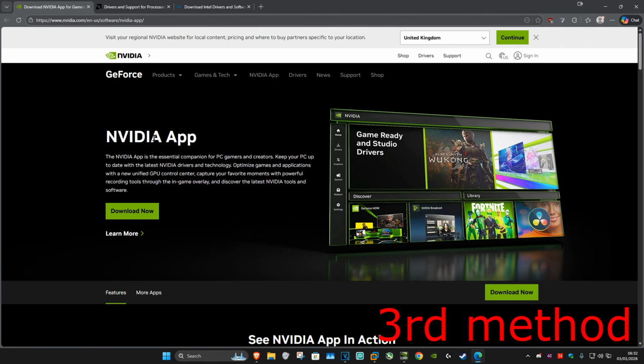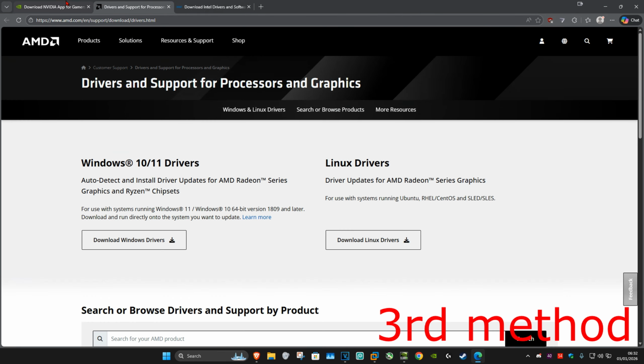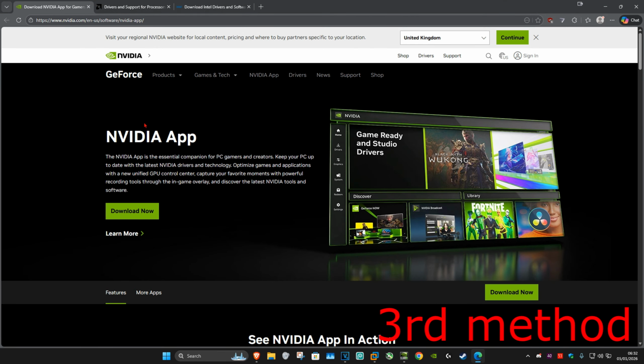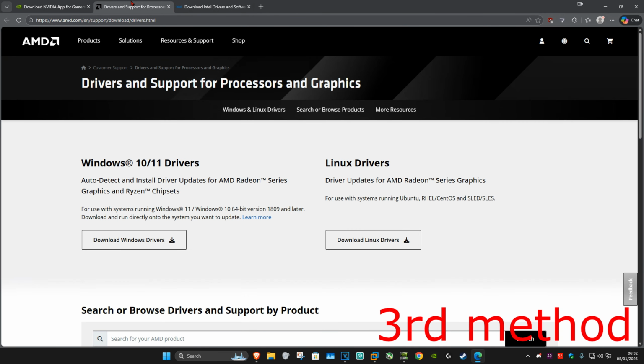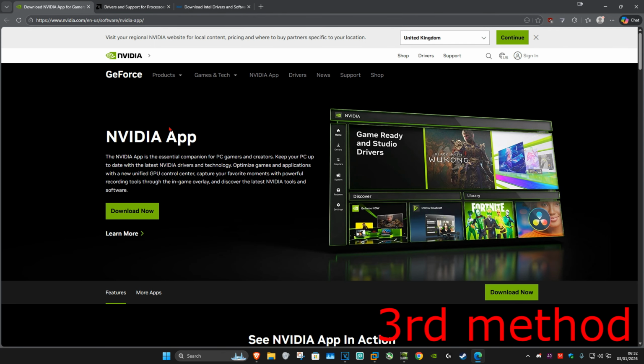There's also going to be 3 links down below in the description for Nvidia, AMD and Intel. You want to download the software that comes with your graphics card, and then make sure that you have the latest drivers for your graphics card installed through your software.